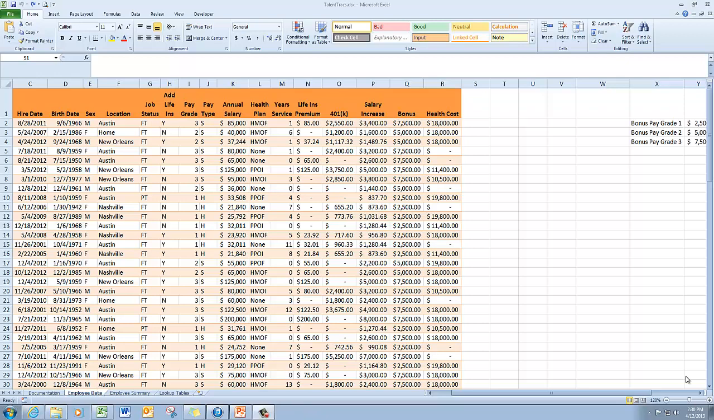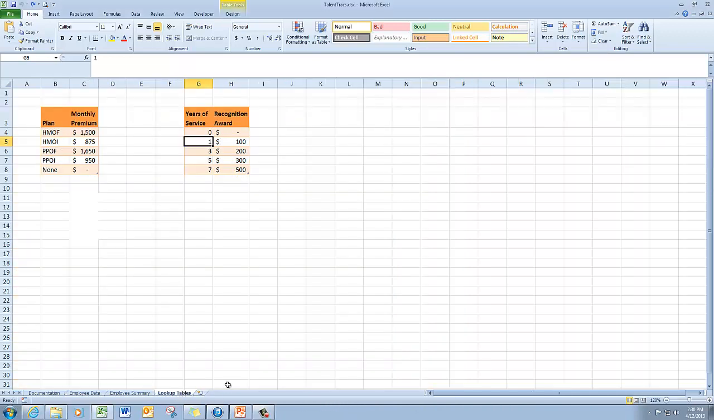In this video, I'm going to demonstrate an approximate match VLOOKUP function and also the IFERROR function. So if we go back to the lookup tables, you'll see this little table here. It's called reward, and it lists the years of service and the recognition award for years of service. So the employees get a little bonus based on how many years they've worked for the company.